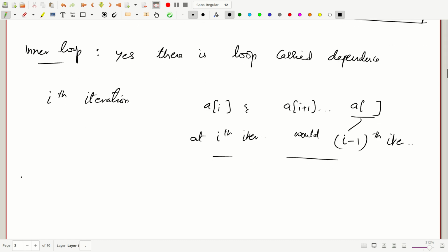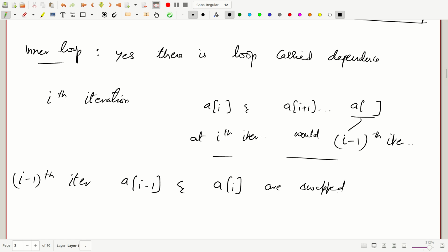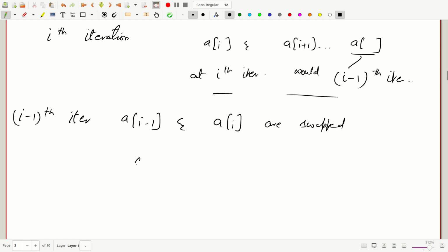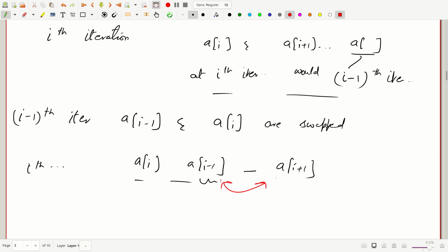So let's say in the i minus 1th iteration, A[i-1] and A[i] are swapped. That means your elements will be A[i] and A[i-1]. This is how your new elements will be. Now when the ith iteration comes, it's going to compare A[i-1] with A[i+1], because it's always going to compare i and i plus 1.